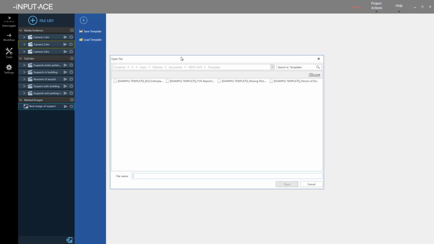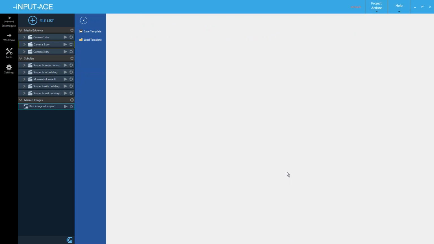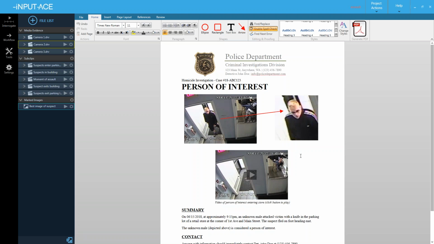Back here on the load template area, let's load the one final example template that's being shipped within version 2.2.0. This final template is another person of interest example where we have simply a marked image enlarging that area with an arrow, and then a video hyperlink that would be intended to be used to attach a video. So what I'm going to use is this particular template to redo my particular case in a much faster way.